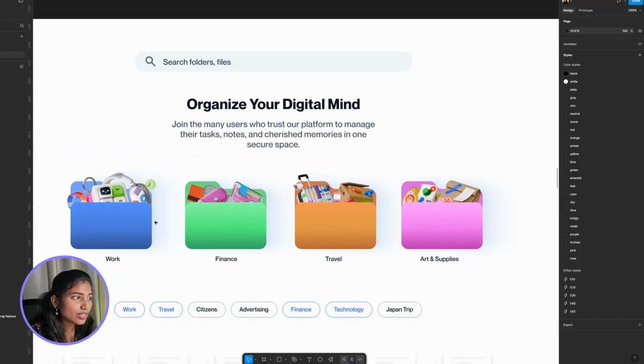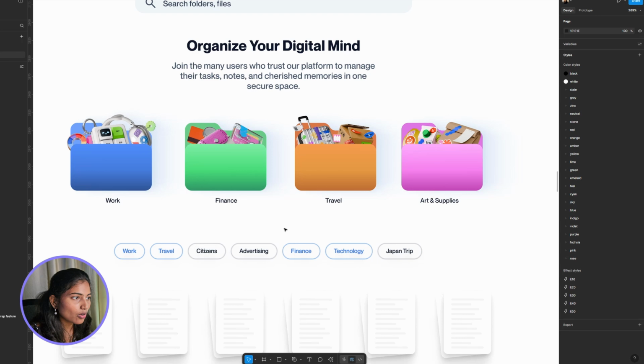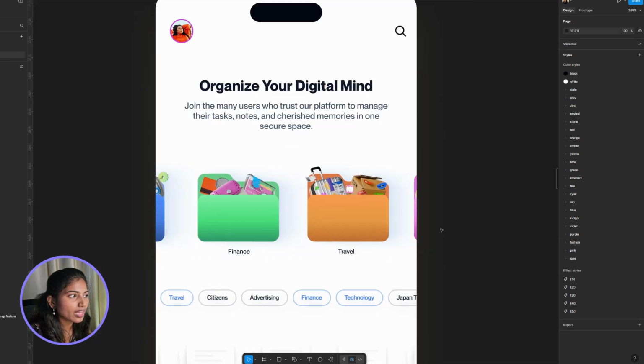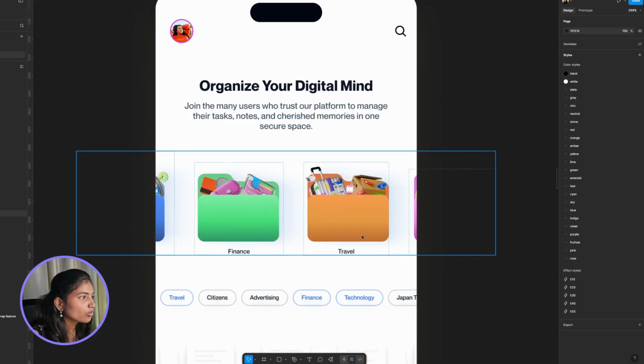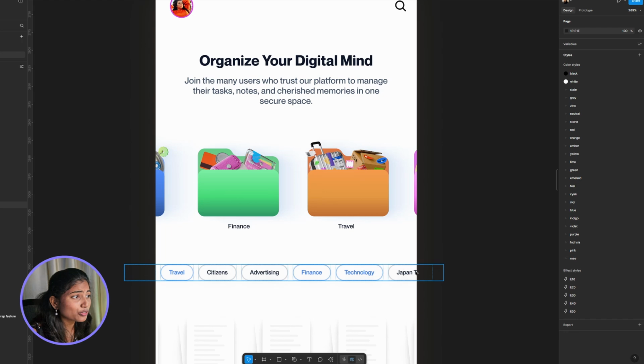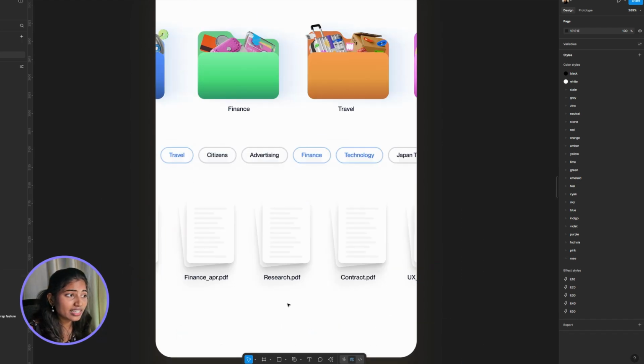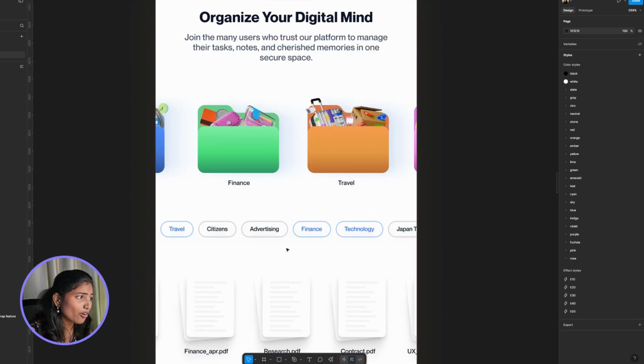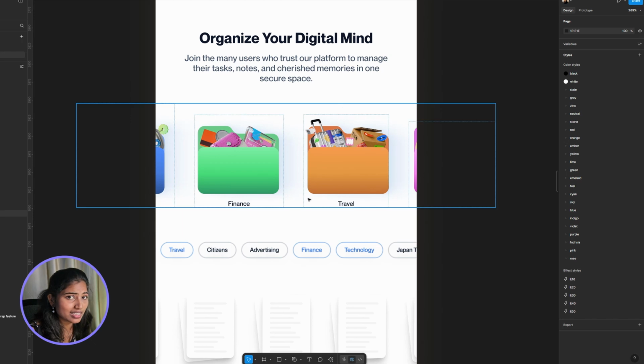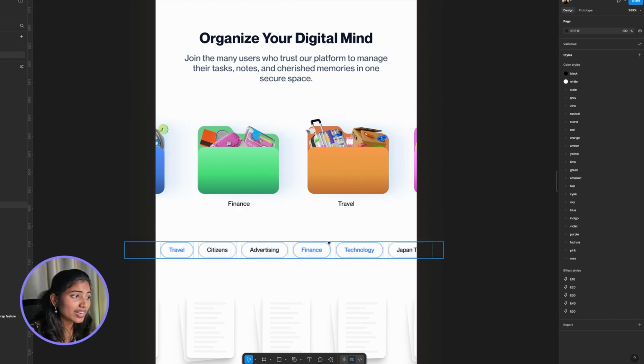Problem 2. Layout breaks on smaller screens. Alright, so the spacing looks great on desktop, but now let me resize this for mobile. And oh no, this is painful to watch. Everything's getting cut off, elements are disappearing off the edge. It's a complete disaster. Now, this used to be where I would start creating separate mobile versions for everything.